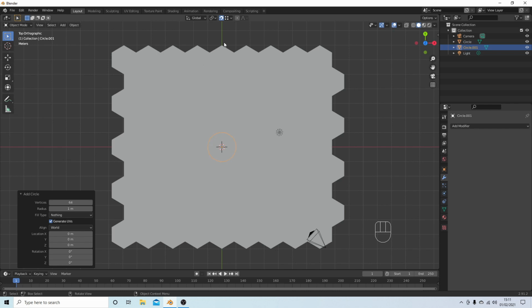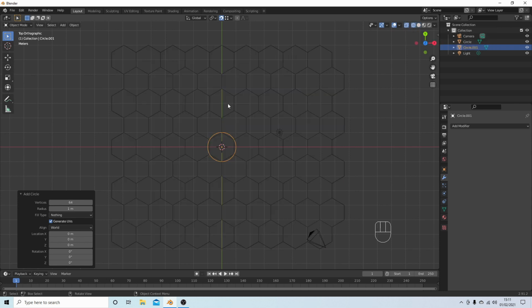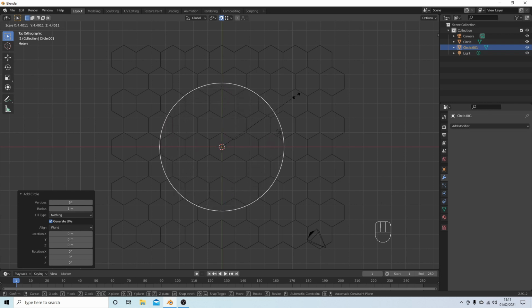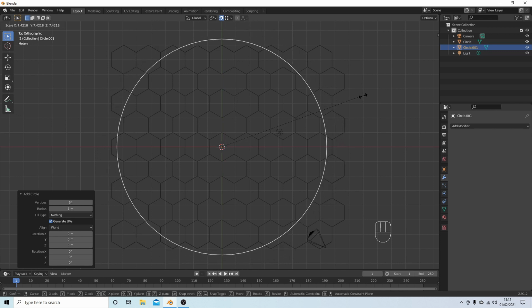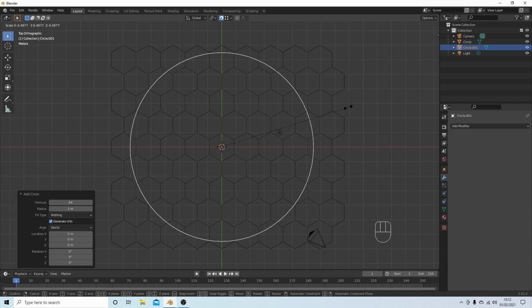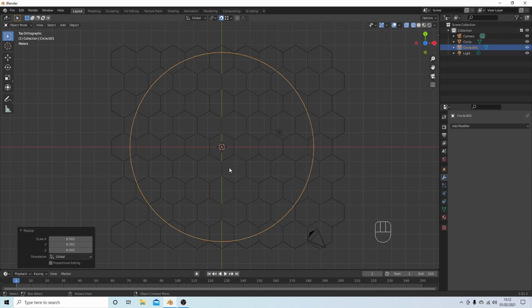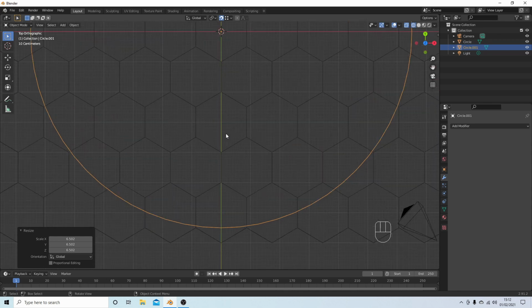and hit return. Now if you come up to the top, there's like a little wire cage. It says viewport shading, and it should say wireframe. Yes, it does. So select this and then press S and move your mouse to increase the size of your circle. Now what you don't want to do is end up with the circle larger. You need to make sure that this is just slightly within your bottom hexagons.